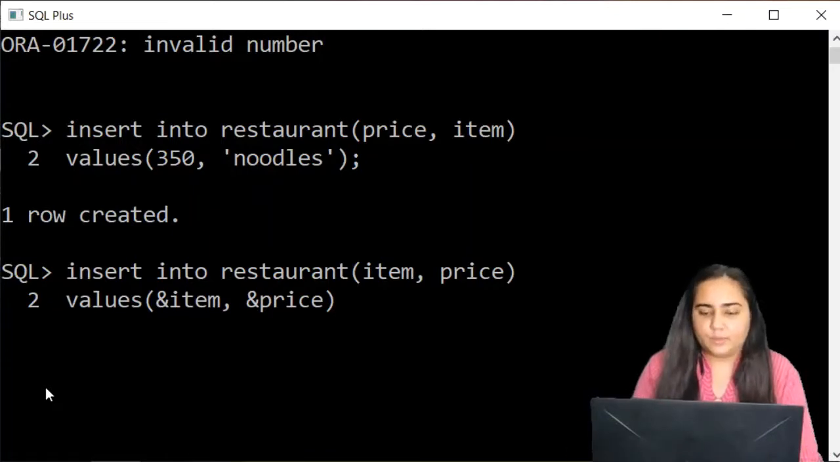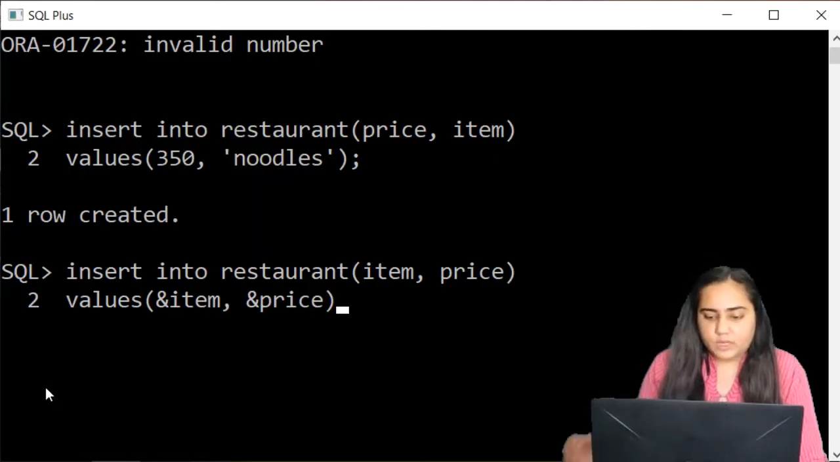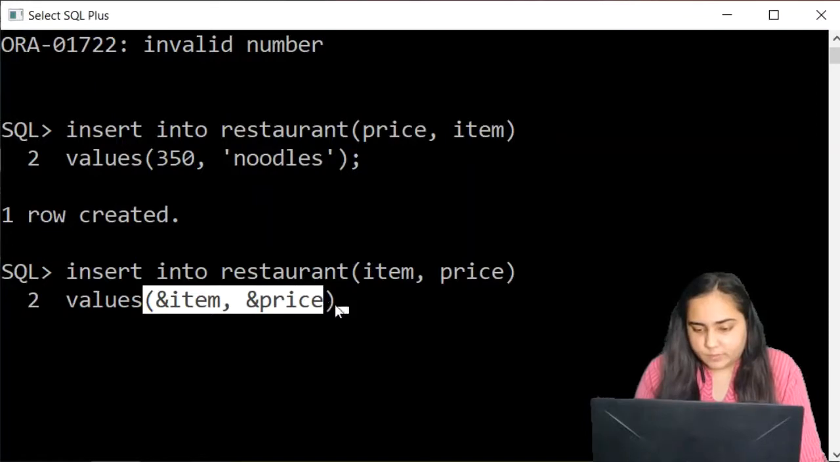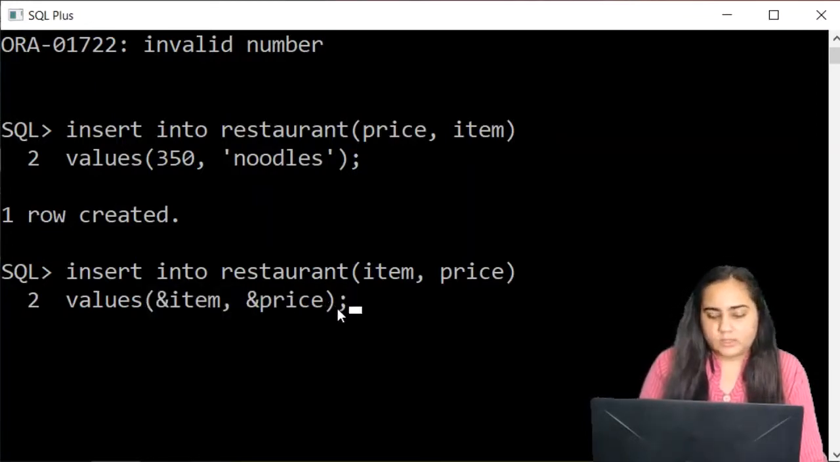You'll just be writing ampersand and repeat the name of the column, which is not necessary. You can write anything here. You can write ampersand A and B. So what happens is when you run the query, it will ask you for the value of item and the value of price, and then it will attach the value that you enter with the actual item and price. So that's how it works. That's why you can name it anything you like here. It's not necessary to give it the same name as the column. But most of the time, if you name it in the same way as the column, it's just going to work better.